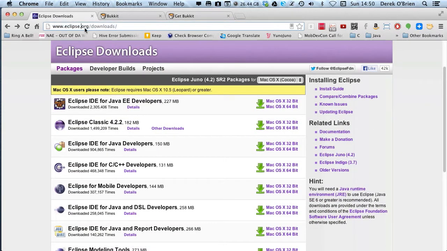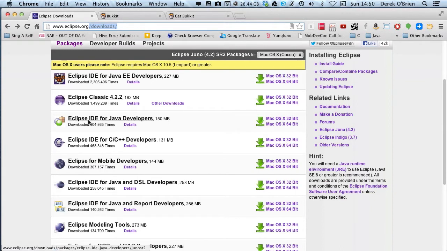Once you've done that, you need to move on to downloading an IDE. I'll recommend Eclipse. You can use other ones like NetBeans, and there's other IDEs out there that you can use. Eclipse is free, so nip over to eclipse.org to the downloads folder, and in here just grab hold of the Eclipse IDE for Java developers.